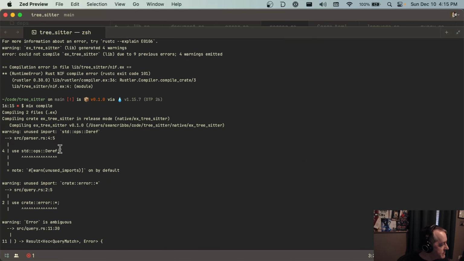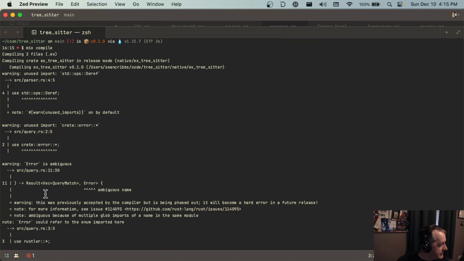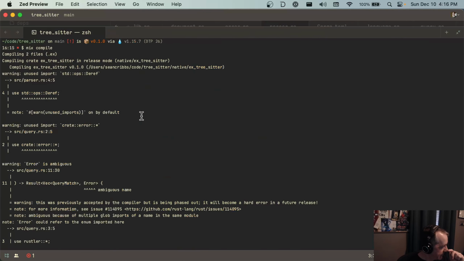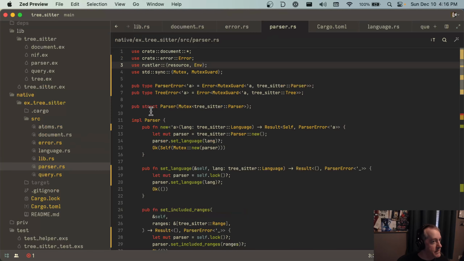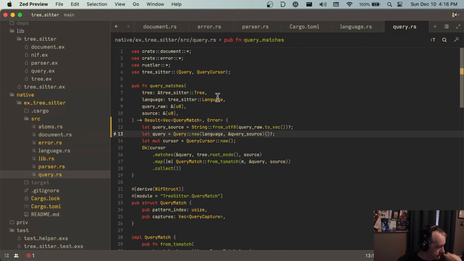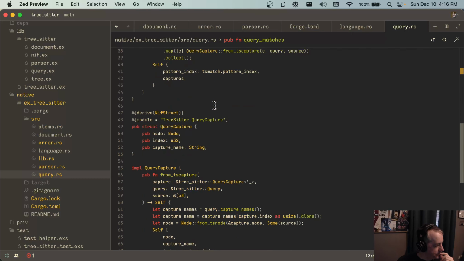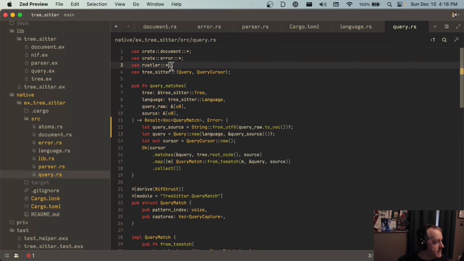Okay, we are not using deref. We can remove that. And there's a conflict there, so we're going to have to fix those. Okay, we're not using deref. Let's remove that. And then in query, it's conflicting with the Rustler stuff, I guess. But now we're using the derives, right? Yeah, so let's just use Rustler NIF struct.